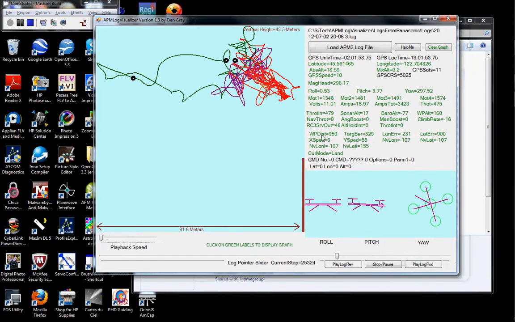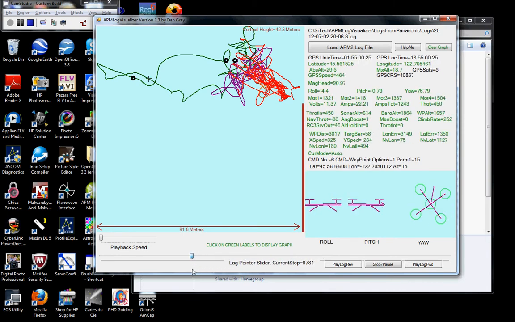But now let me run this around a little bit. You can see the little copter running around. Let's get in the auto area where it's easier to see. So now it's right by that waypoint. I'm sliding the slider left to right. I can play the log forward, and I'll speed it up here. Now you can see the little guy running around all by himself because I'm playing.